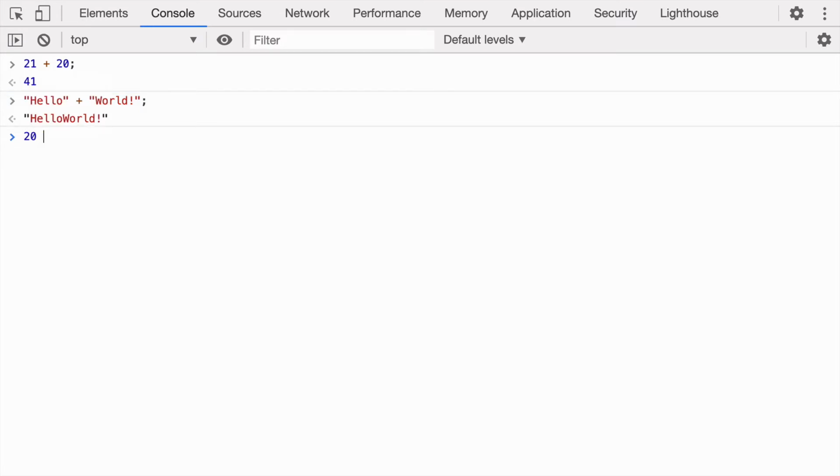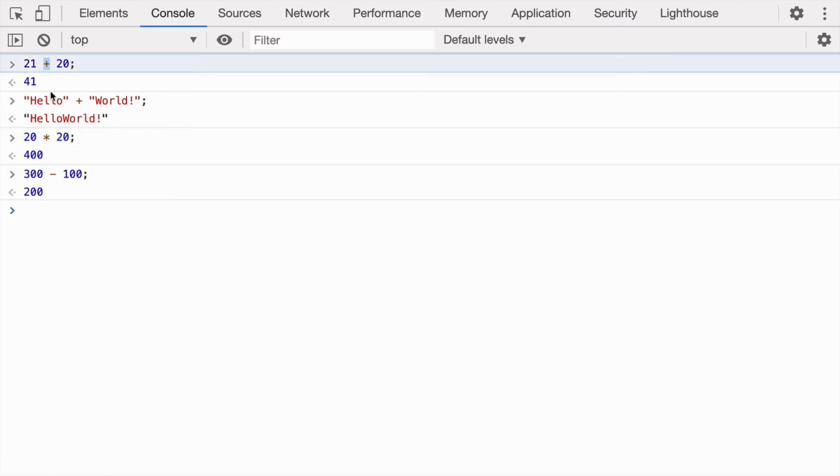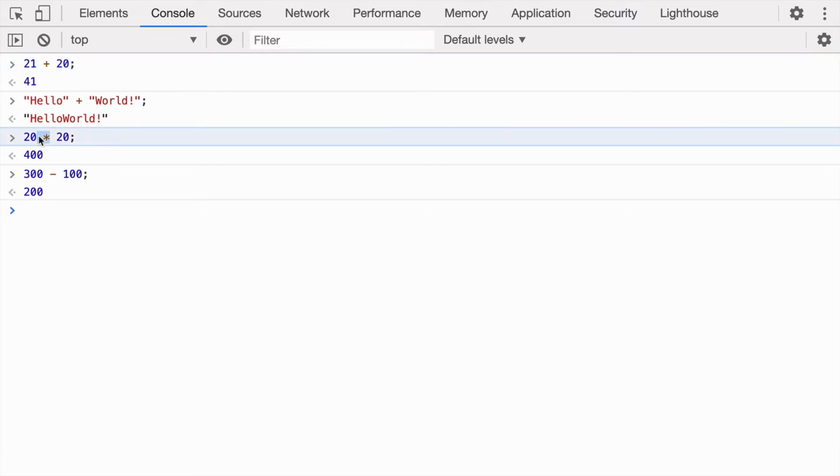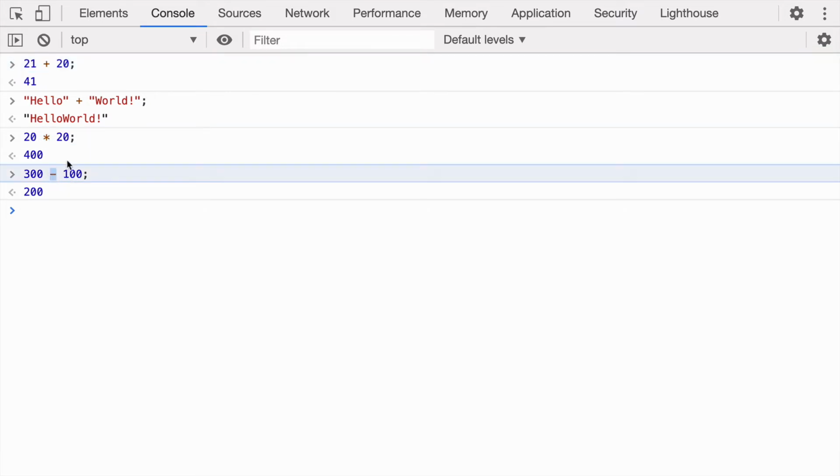Similarly, we can go ahead and say 20 into 20. So this is a multiplication operator that multiplies one number with another number. And something like 300 minus 100. So here addition, multiplication and subtraction, these things are operators. Operators are symbols that can change a value.